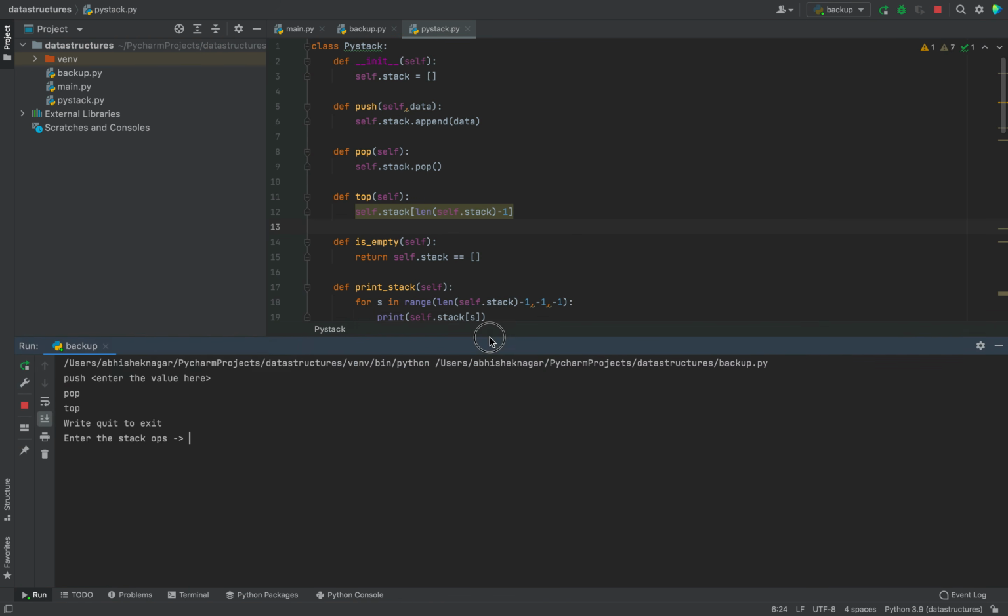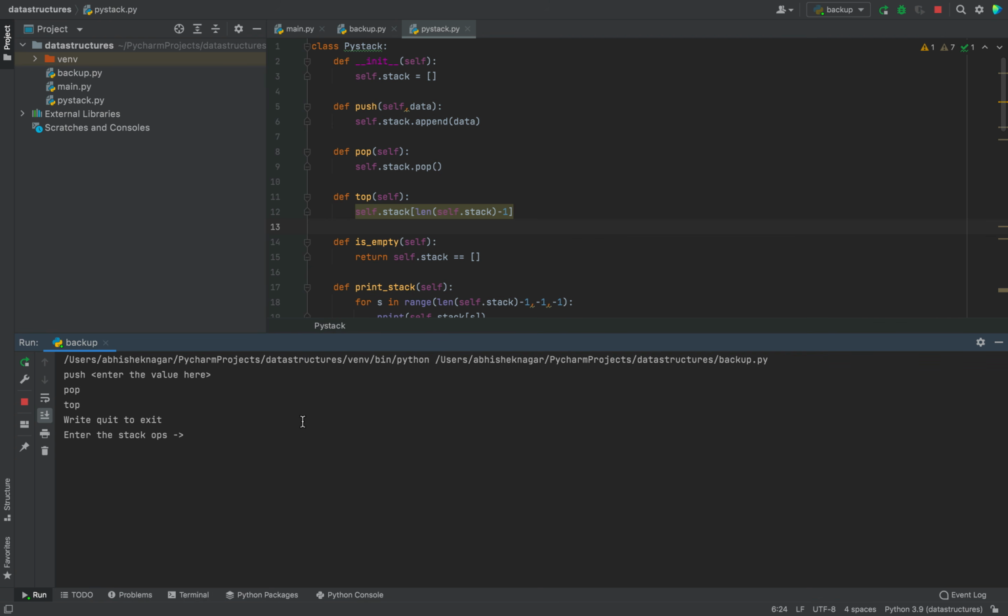Okay, let me check the console if it has started. Great, the menu appears fine. Now this is the message that I gave as a parameter to the input function, and therefore it is appearing as a prompt, and it is asking me to enter as input any operation that I want to perform on this stack. So what I'm going to write here is push 30. That means I'm pushing 30 to my stack.